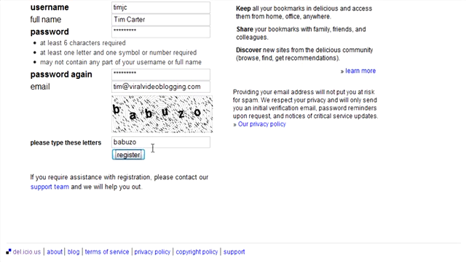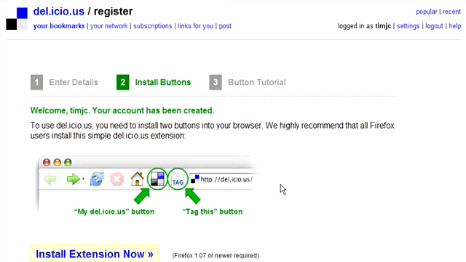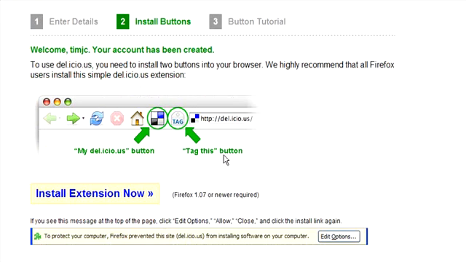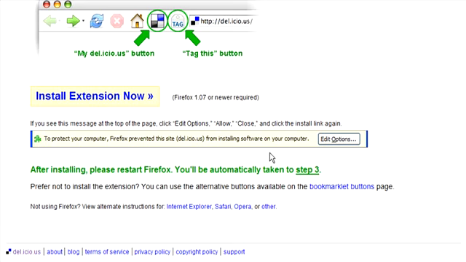And then you click register. Now what it's doing is sending you an email to verify, and it's telling you that you should put their little button on your browser taskbar. So this is the Delicious button, and this is the tag button so that you can tag a site. All you have to do is install the extension on Firefox. Just click on that and it'll install it on your browser.